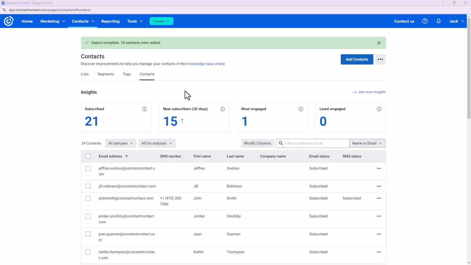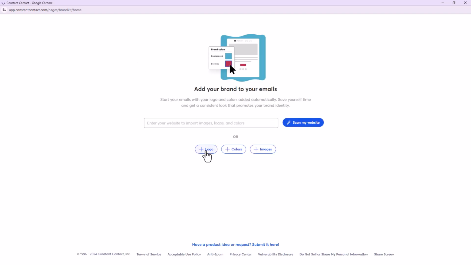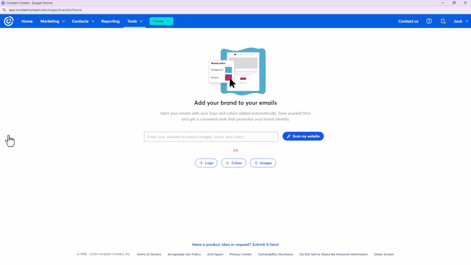There's something I want to set up first. I want to add my colors, my logo, and some pictures in order to set up a theme and some branding for my emails. We have a really super easy way to do that under the tools. It's what we call our brand kit. So if you go to tools, brand kit, you can upload a logo, you can get the colors added, even add a few pictures yourself. Right here, these three options. Or even easier, you can put in your website and it'll scan it.